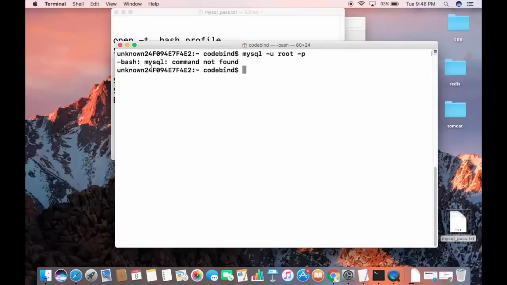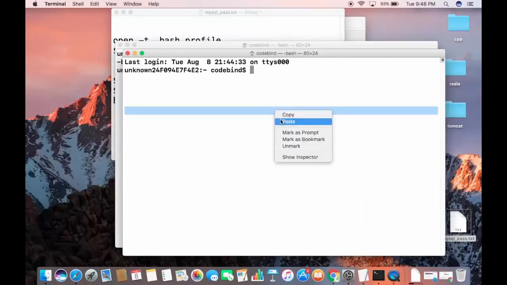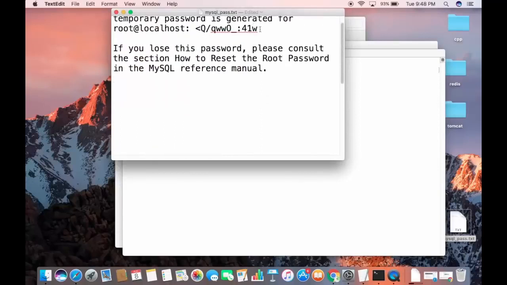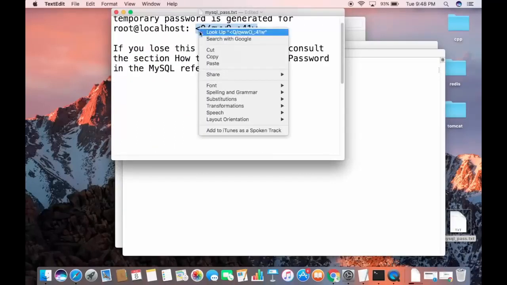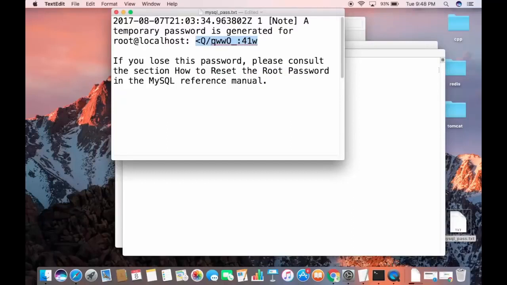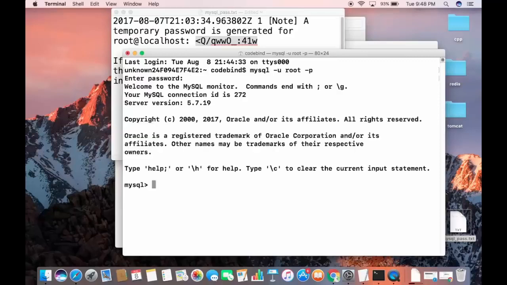Then press enter, and it says command not found, because I think I need to open a new terminal to refresh my terminal. So I'm going to right click on my terminal and open a new terminal, paste the same command there and press enter, and now you can see it asks for the password. I have copied this password, which was saved at the time of installation. So just copy this password once again, right click and paste it where it asks for the password, and then press enter, and you can see you are in your MySQL terminal.